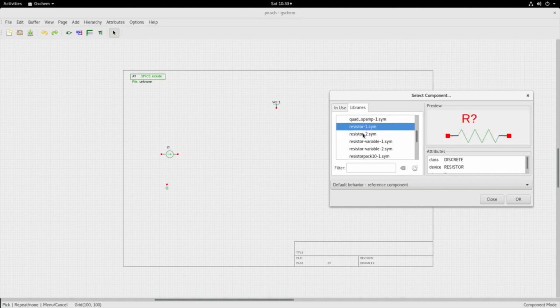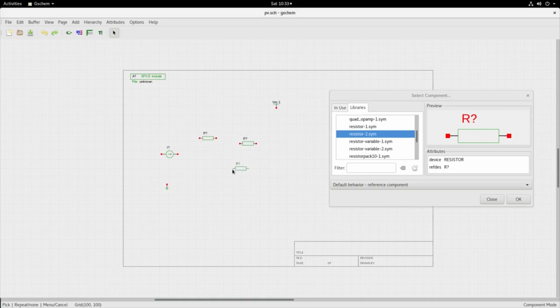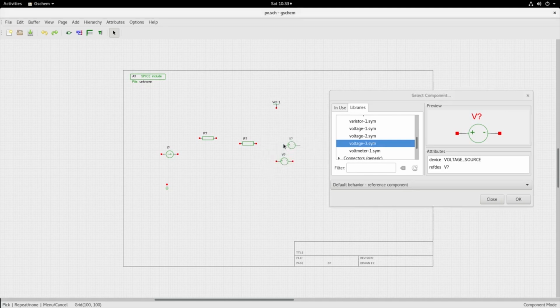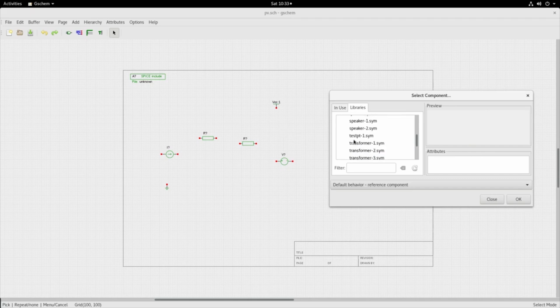Resistors, there are two symbols. I would prefer the box type symbol, so let me place two resistors there, one for the series and another for the shunt. Then we need to pick a voltage source, so let me pick this voltage source and place it here. This is for connecting across the output terminals to see the IV characteristics.